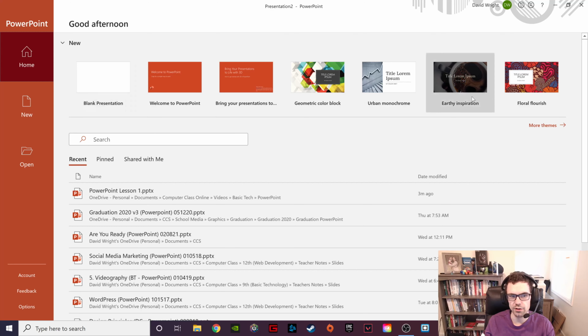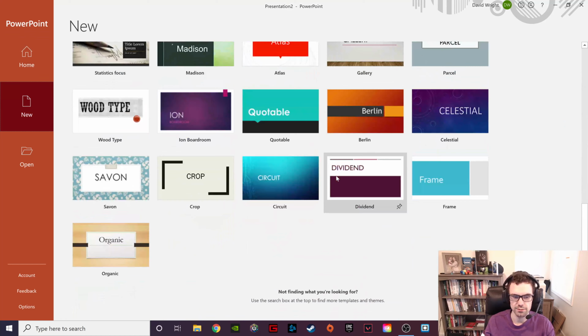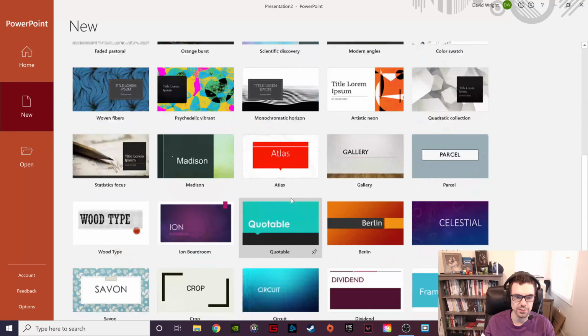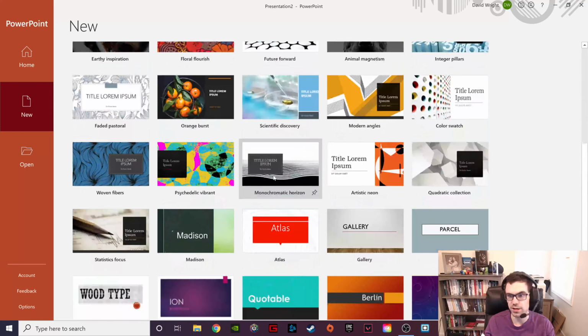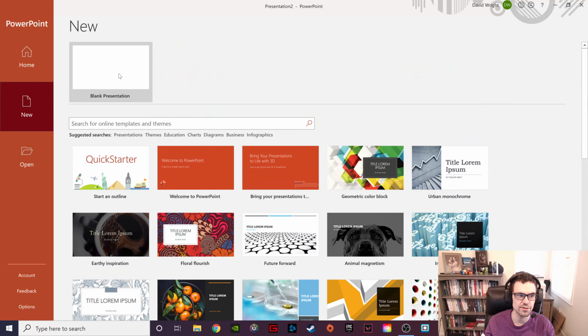If you want, there are themes that are pre-done templates here. You can click more themes and you can pretty much search for any type and you can find different things that people have made. And it's pretty amazing the repository of library of stuff that they have here.